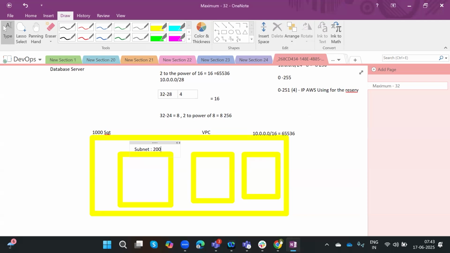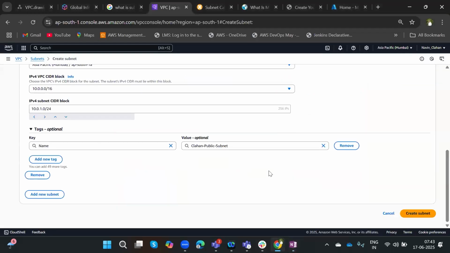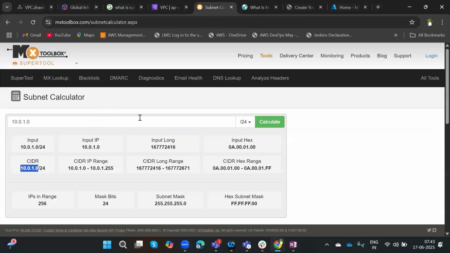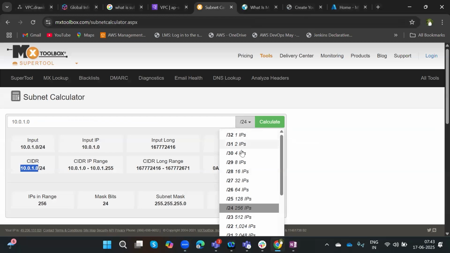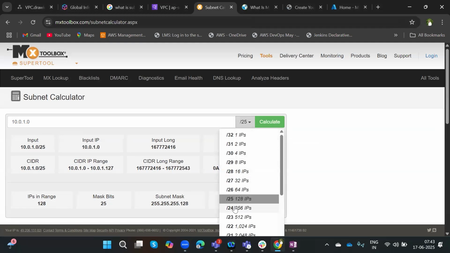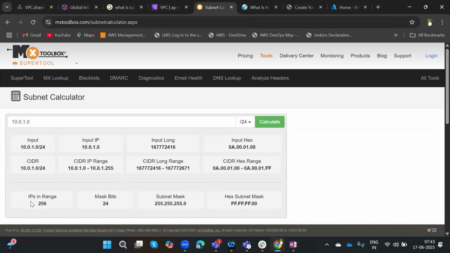If you want to create 200 servers, you have to calculate the range. What is the range that we have to provide? For example, if we go to this CIDR calculator, we can experiment like this. If I provide the /25 range, I can get only 128 IP addresses. If I put /24, we can see that I can get 256 IP addresses. So this is suitable for me.